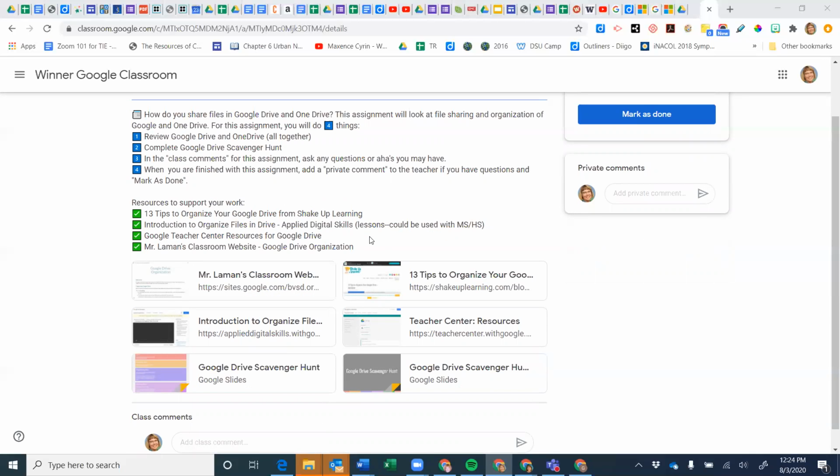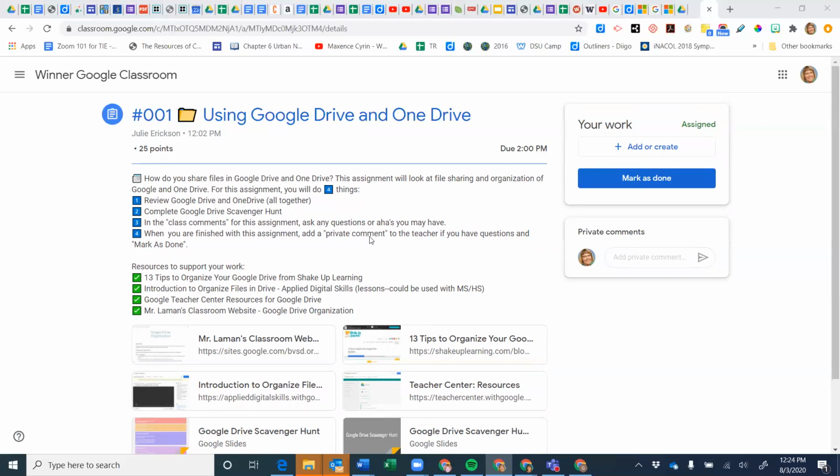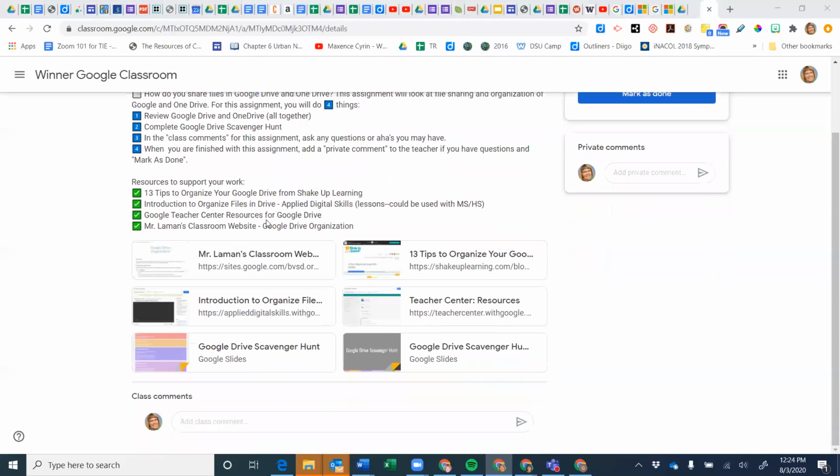This is a model assignment, and it's not perfect by any stretch, but this is a model assignment that we're going to do. This very first thing we're actually learning about is Google Drive and OneDrive. If we scroll on down, you're going to see I've given you guys a handful of resources here on organization. There's really a lot more on organization for Google Drive than there is on OneDrive, but there's other resources for OneDrive, and so it's all good.